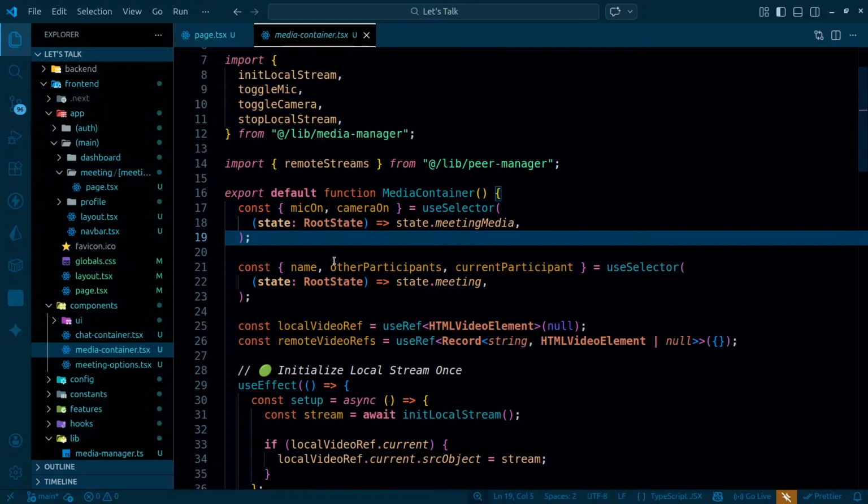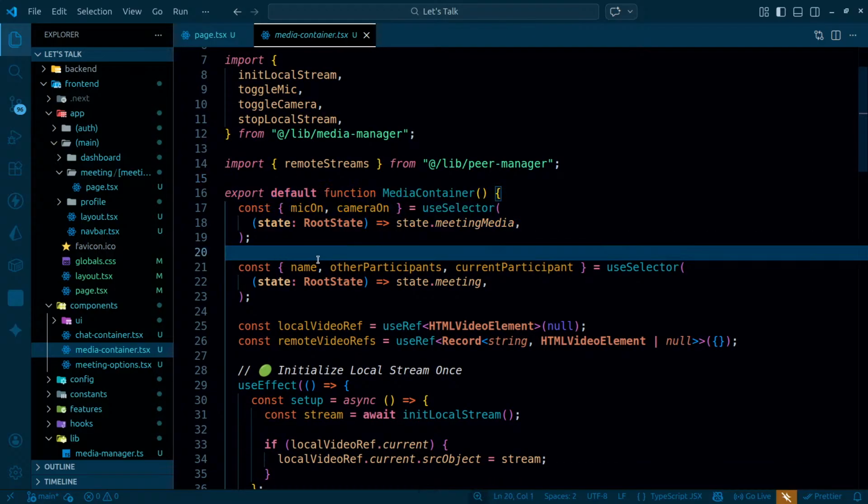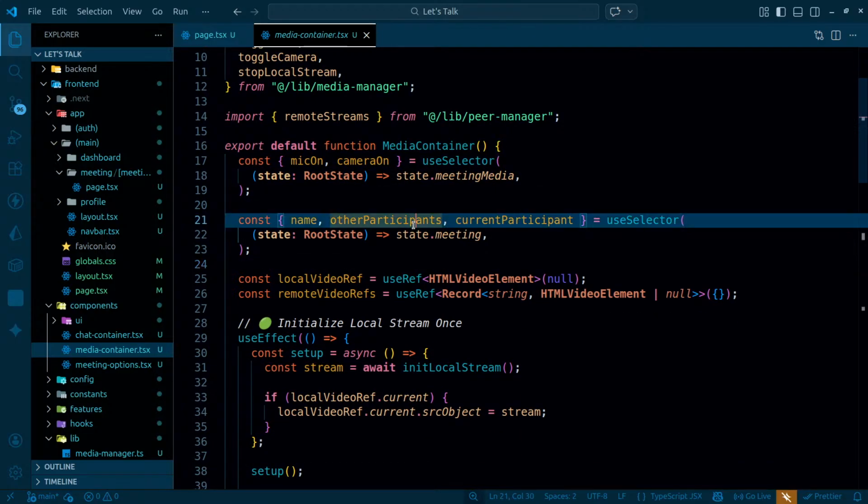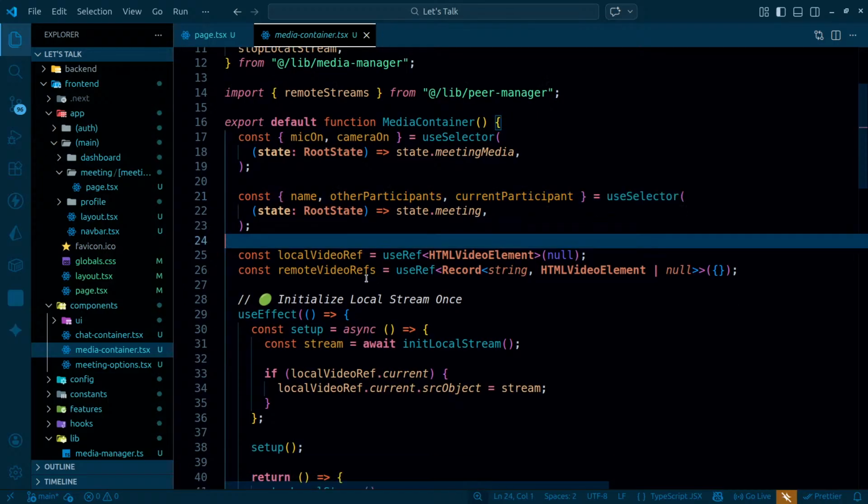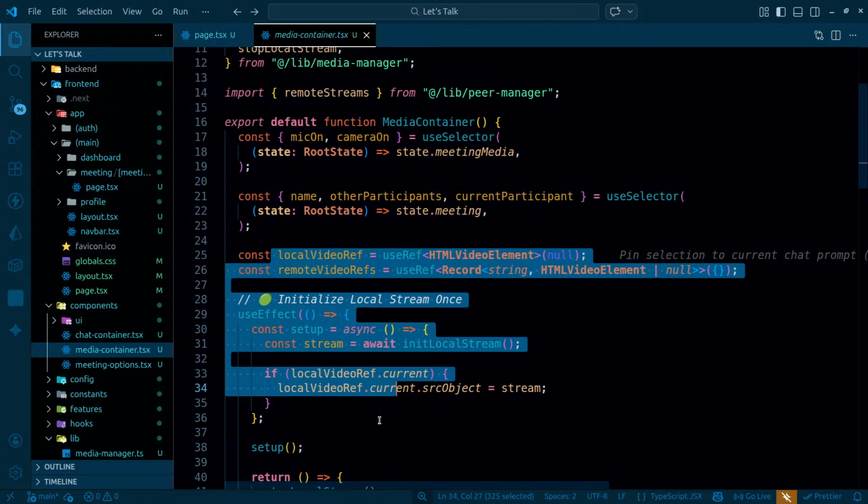this media container is gonna be containing everything related to the media, so camera on and all, name, other participants, current participant, it contains that info as well. Then it will be having everything related to the media and all. Okay, let's not worry even about that.